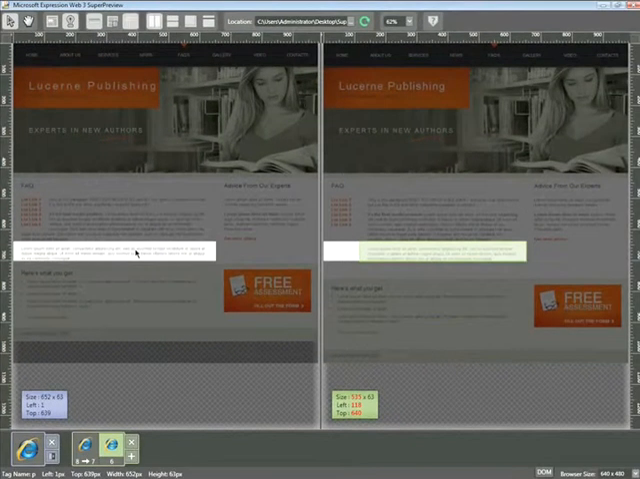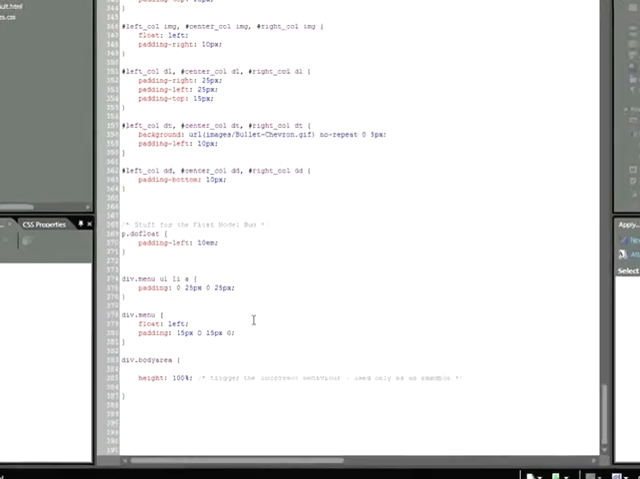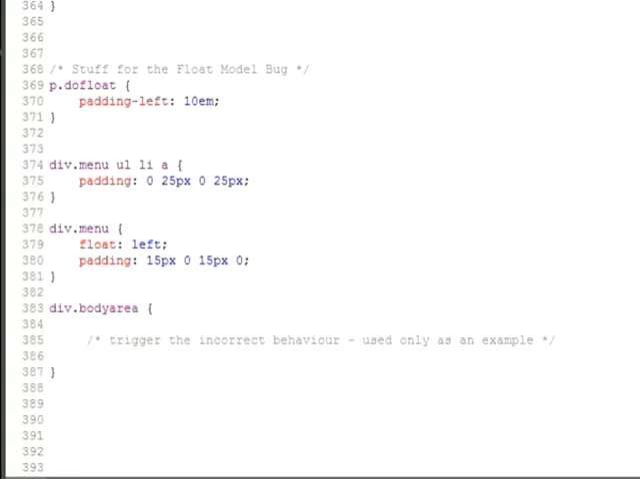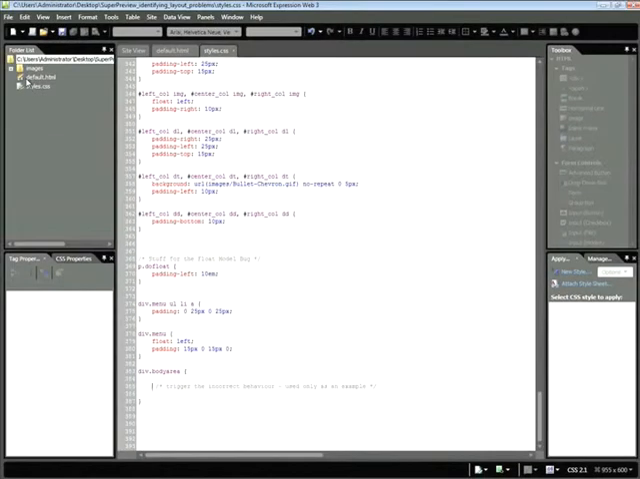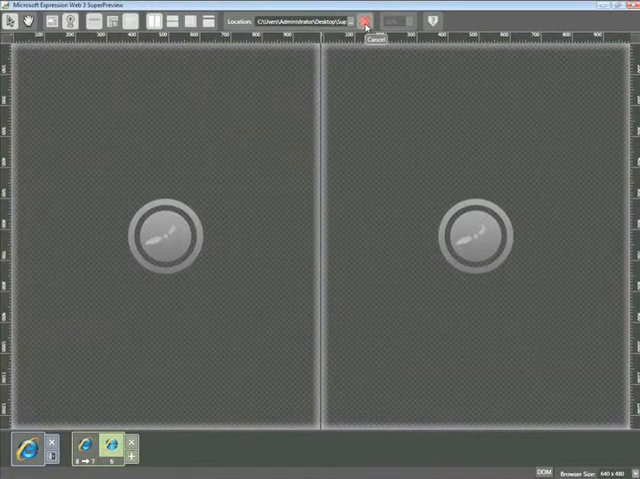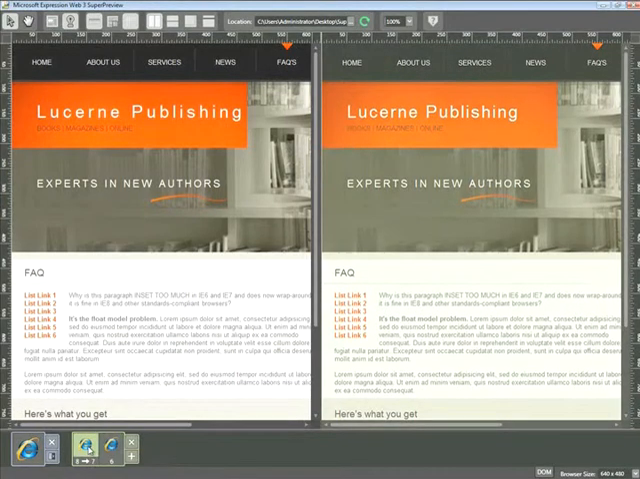So I'm going to go back to Expression Web 3 by Alt-tabbing, and I'm going to dive into my code, and here I'm going to locate this rule here, height 100%. So here's the rule that's triggering that problem. I'm going to go ahead and delete that, save my file, and then Alt-tab back to SuperPreview. Once I'm back in SuperPreview, I'm going to refresh the screen. And we can see now that the problem is solved in 6, and if we click on 7, it's also solved. So this is great.